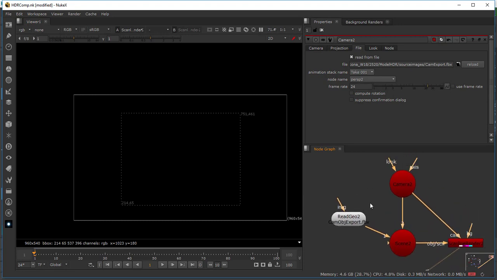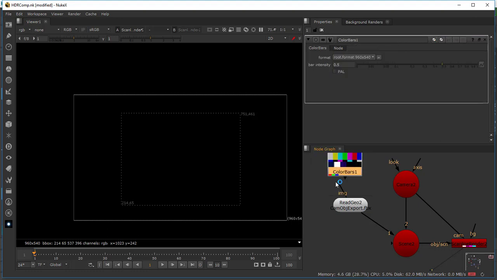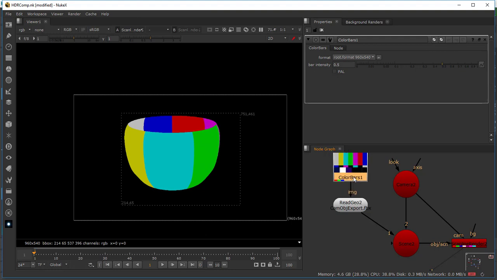Oh, it's working. Okay, so it's reading my geometry, putting it into the scene, and then I have a camera, and that's what we're seeing in the scene. I don't have an image loaded here, so that's why I'm not seeing anything, because this is just completely black. So I need to hit Tab, and I'll do color bars. And if I click that, boom, there's my color bars, and it's attached to my bowl. And what should happen is this should be exactly lined up to where it is inside my view.